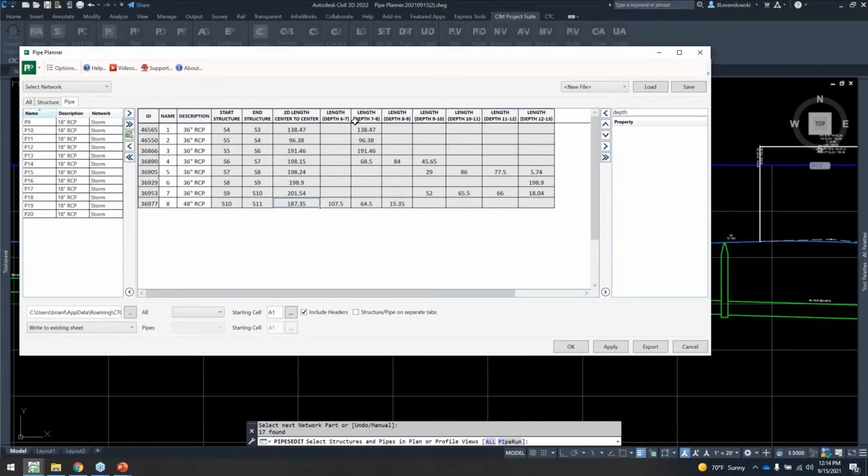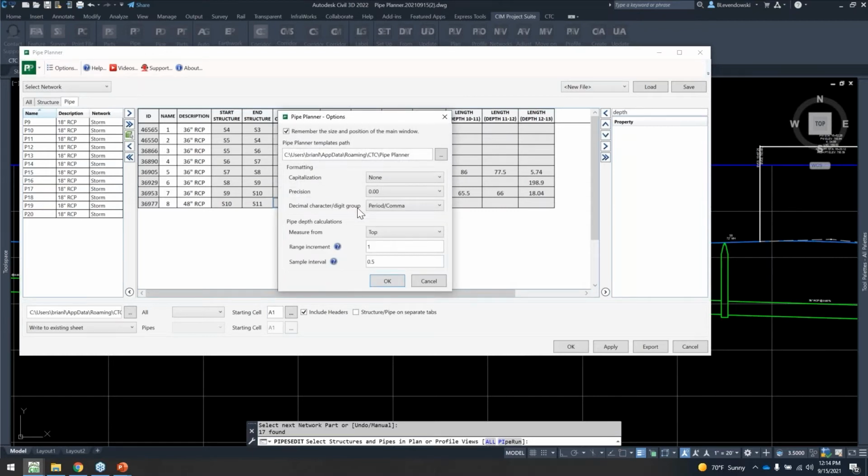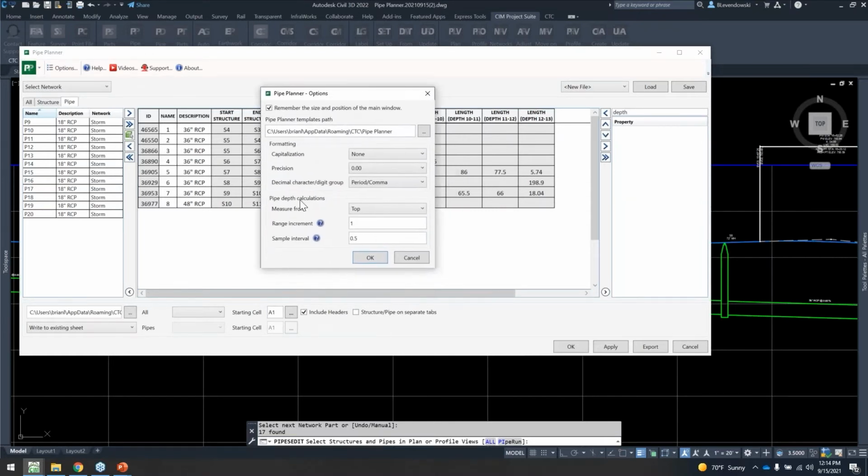So it's dividing it out. Now, how does it divide it out? How does it know to go 6 to 7 and 7 to 8? What if I want to divide it every half a foot, or maybe every 3 feet, or every half meter, what have you? There's another set of options here in the options form for pipe depth calculations.